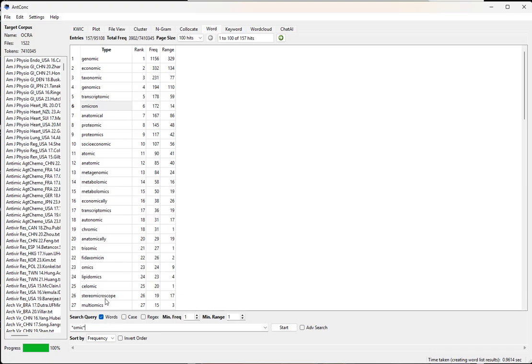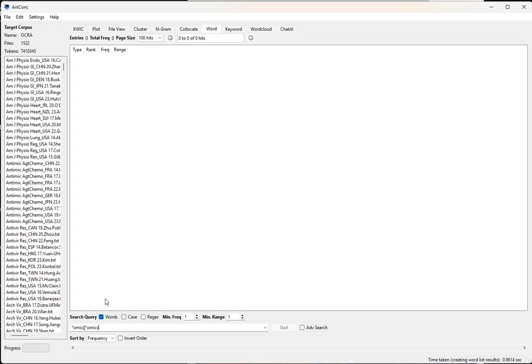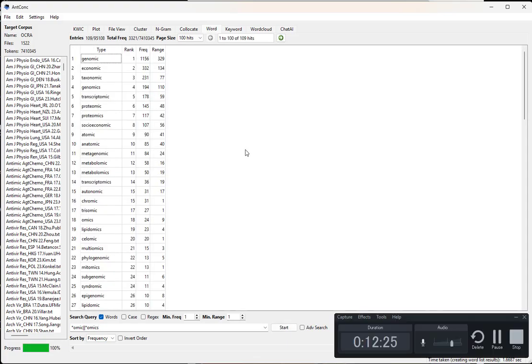So what I will more likely do is just take those two that I got earlier and just use the OR function. So I'll just take omic and omics. Okay, now I'm a lot more happy with this list than the previous one. However, there's still a couple problems with this.